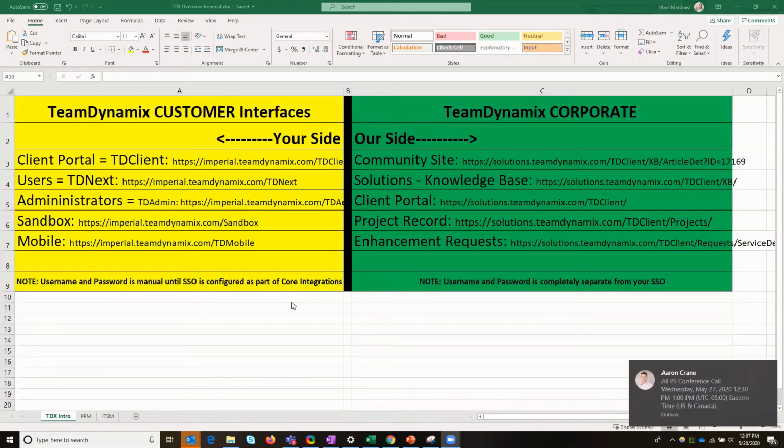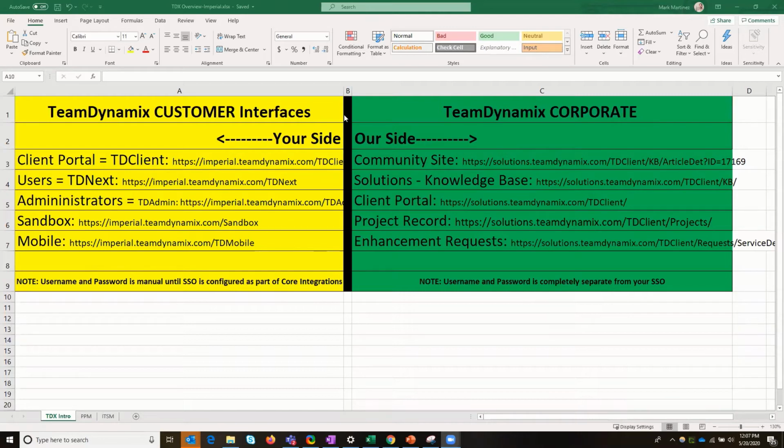But what we're looking at here is a couple of things. There are two sides of this equation. I like to call it a fence. So the black bar down the middle here, think of that as a fence. We're going to be talking about the right side of the fence today and the left side of the fence. The right side are things that exist within Team Dynamix corporate and the things that you have access to. We're going to go over each of these items.